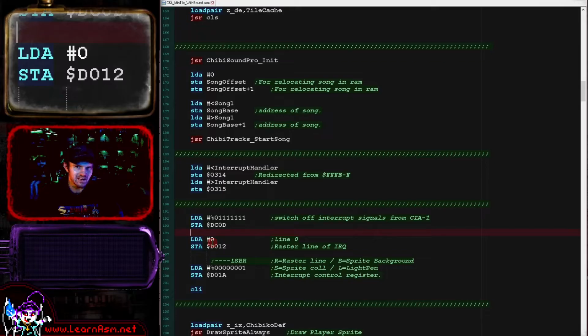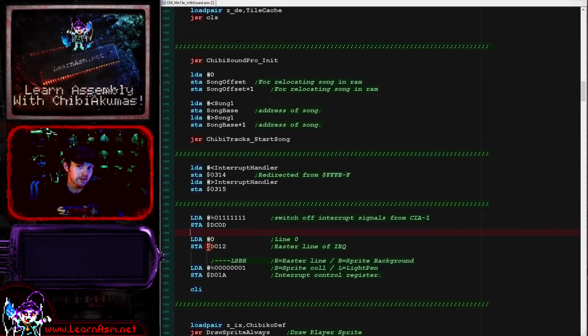So we're going to set the line that we want the interrupt to occur as line 0 at the top of the screen. Now, of course, it doesn't matter what line it actually occurs, as long as it only occurs once per screen. If you were going to have a sort of split screen effect in the middle of the screen, then the interrupt handler would fire twice, and so you'd only want to update the music every other interrupt, so you would need to cope with that.